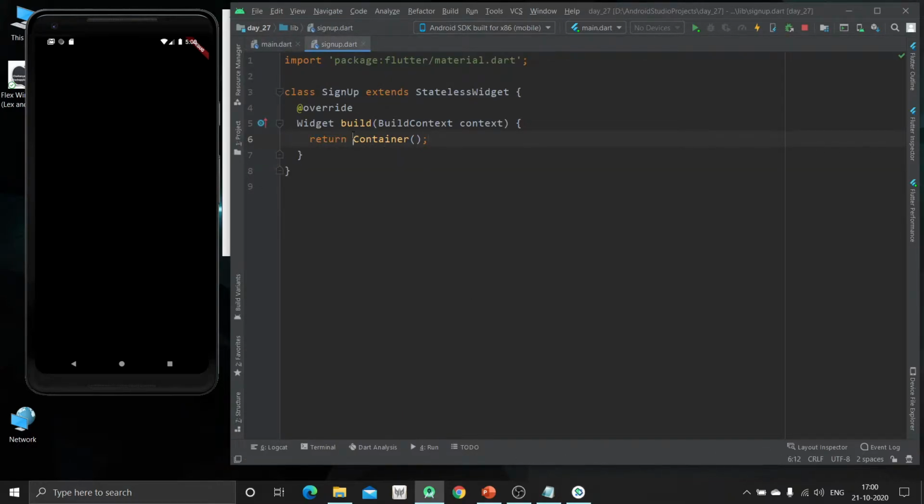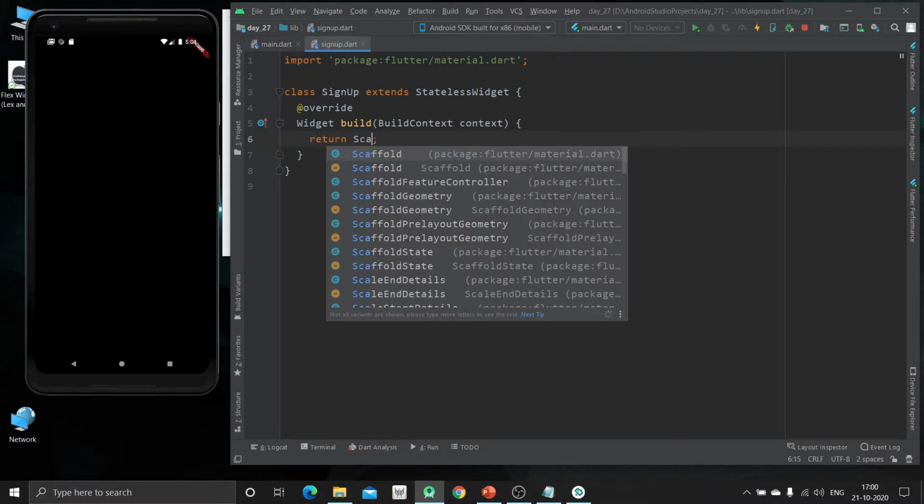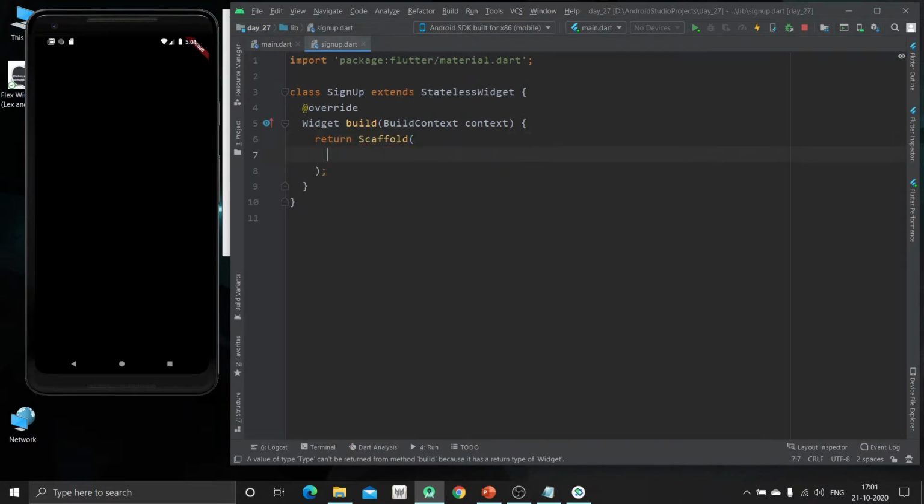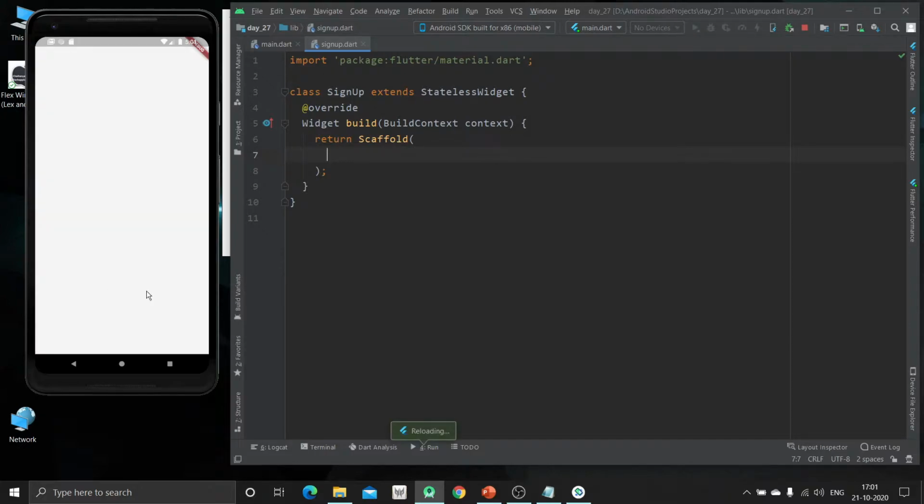Now we are going to use scaffold in the sign up page also. Now just hit Ctrl and S. Now you can see the container has been replaced by the scaffold widget.